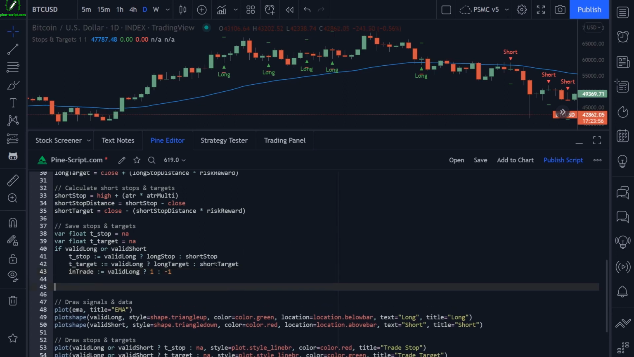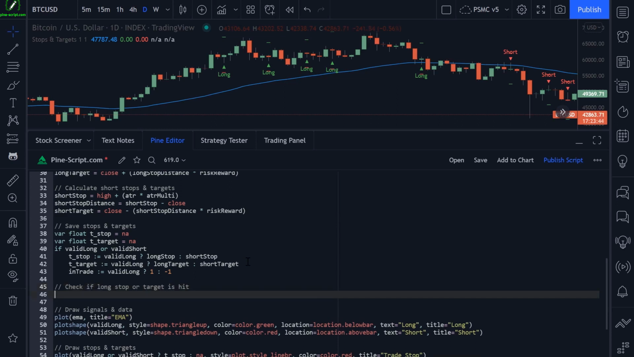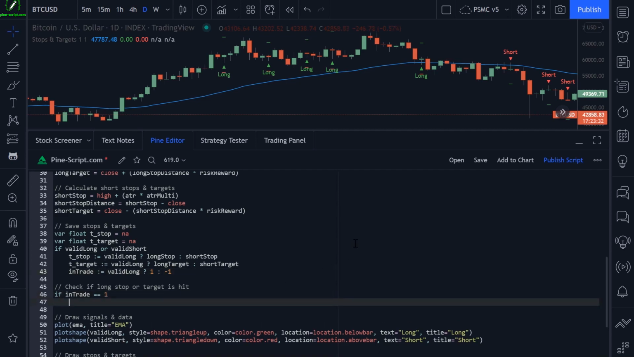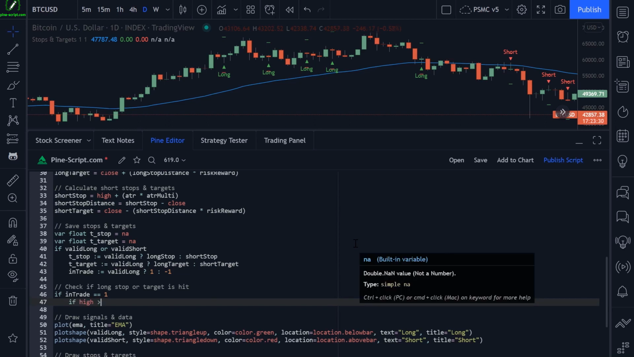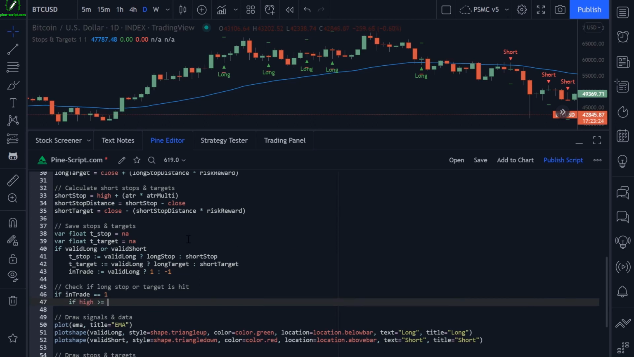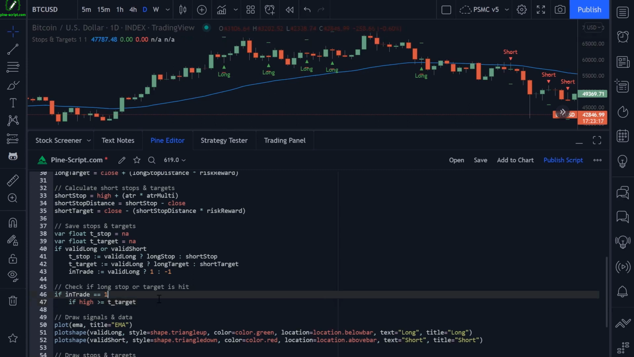And then next, we need to detect when our stops or targets are hit. To do that, I'll first check if our long stop or target is hit. We'll use an if statement here. We'll say if we are involved in a long trade. So if in trade is equal to 1, that means we are in a long trade. Then we want to check if the current bar's high is greater than or equal to our T underscore target. So for a long trade, if the high exceeds our target, that means we have hit our profit target.